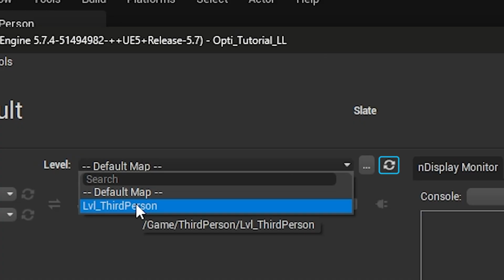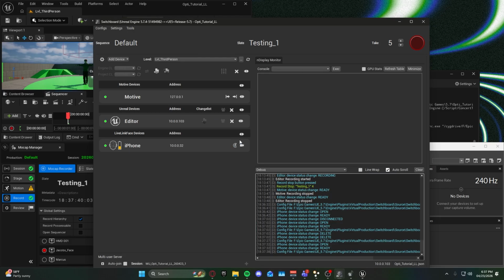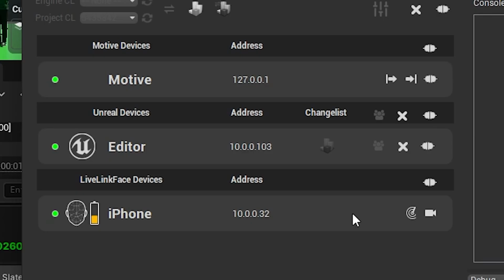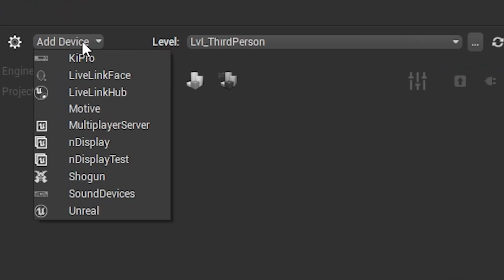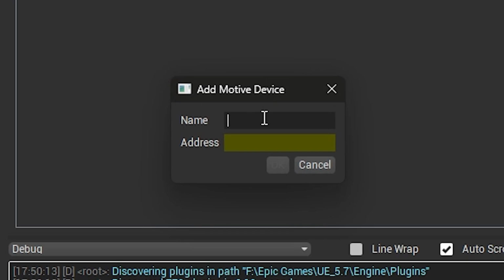Next, it's time to add all of the different devices. For example, we are going to be connecting to Unreal Engine's editor, to Motive, and to LiveLink Face. To do this, we simply click the Add Device button at the top left and then select the device that you want to add. It will give you a prompt to type in a name and then an IP address. The IP address that you're going to select for this will be the IP that is coming from that device.